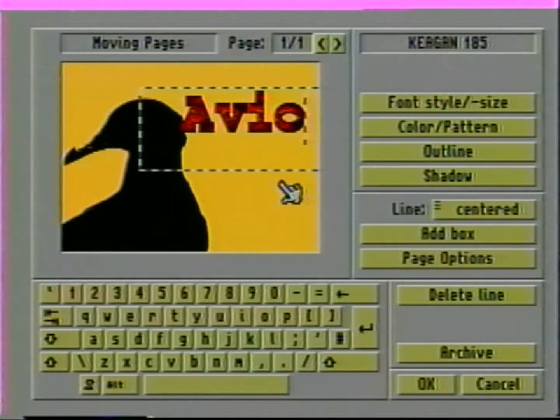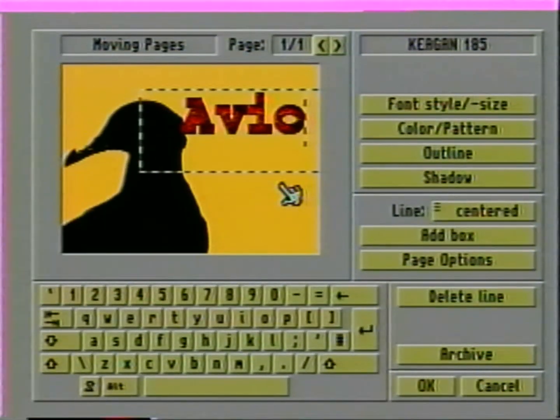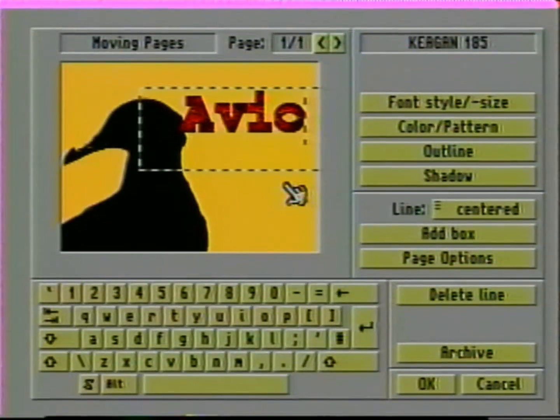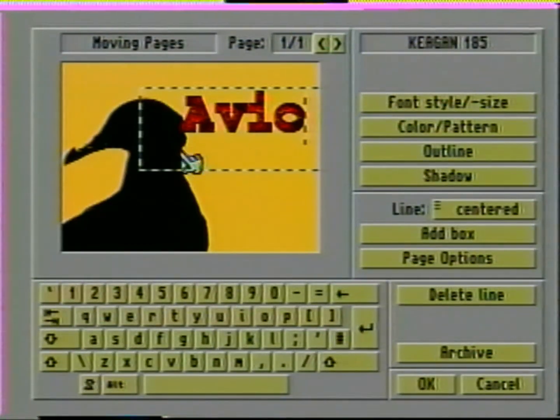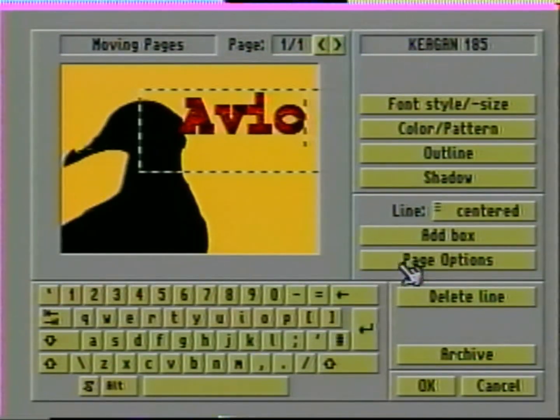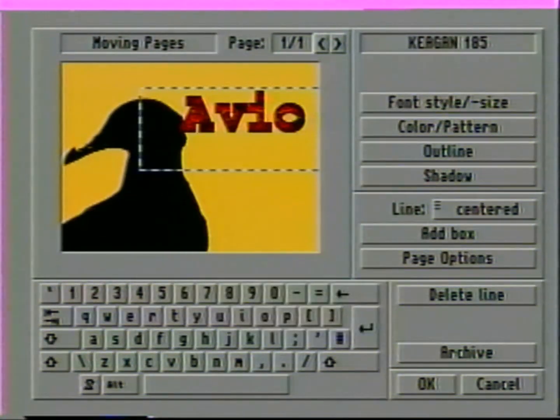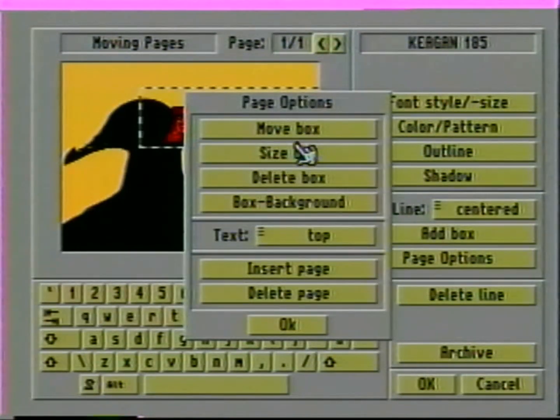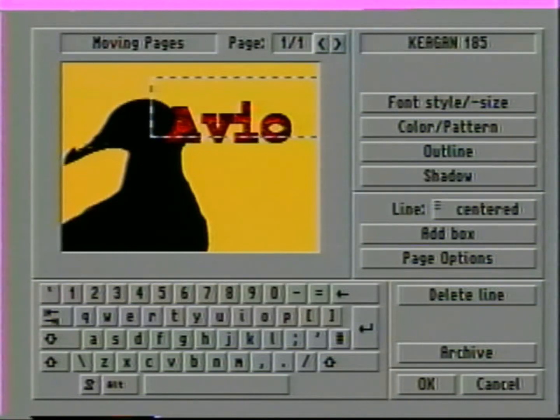Now let's say that I've got it just what I want, but I want to put a color behind the title. I want some kind of a little rectangular box back there. I want to resize this box so that it just fits the word Avio. So I go into Page Options, into Size Box, and make that rectangle smaller. We'll move it back over here where it should be. Let's move it up just a little bit right there.